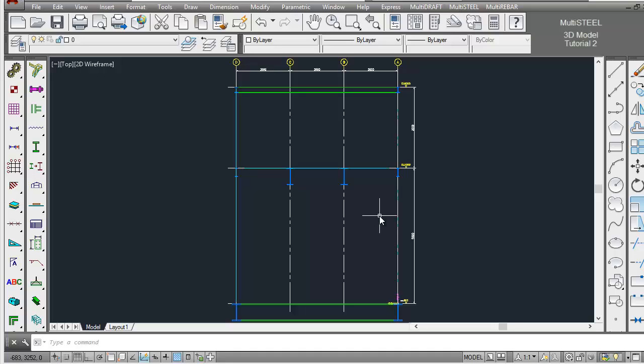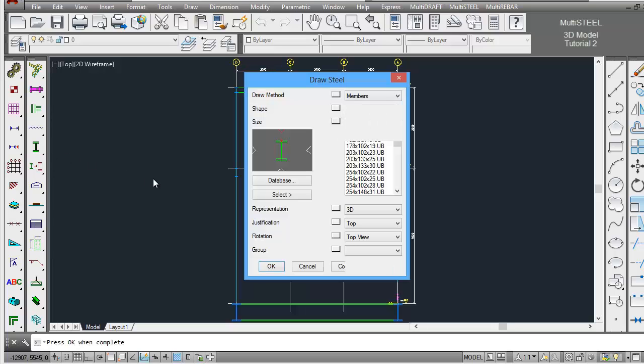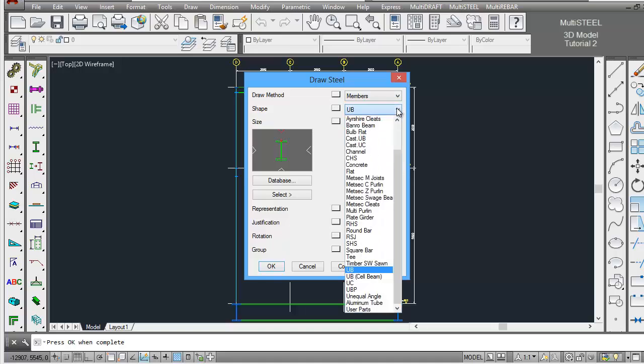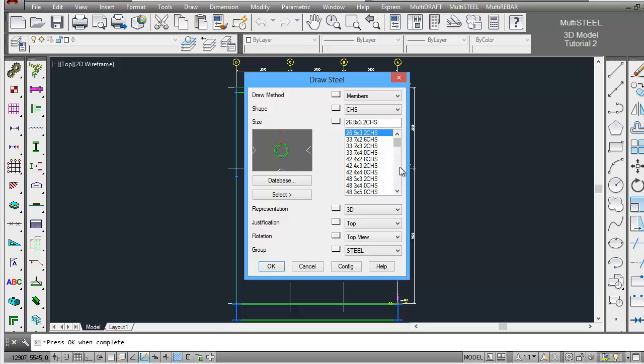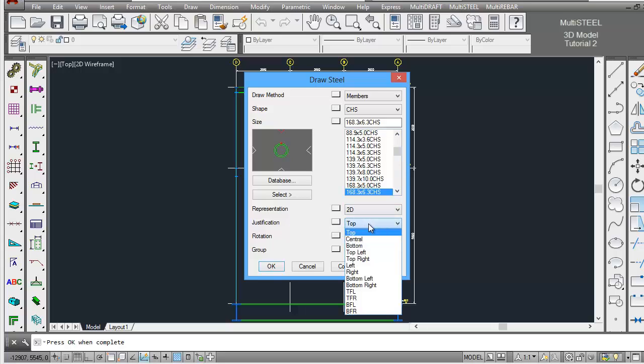We will now draw some bracing steel for our frame. We can access the Draw Steel icon as before. We will change the section size to a CHS and the size as shown. As we are now in a 2D drawing, we will change the representation to 2D. We will also change the justification to central.